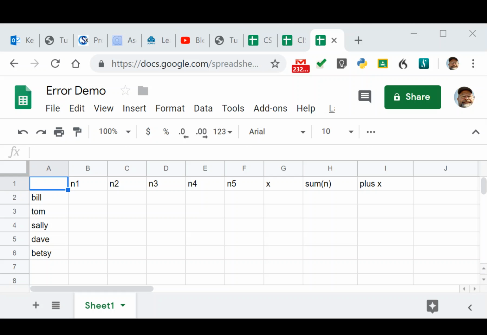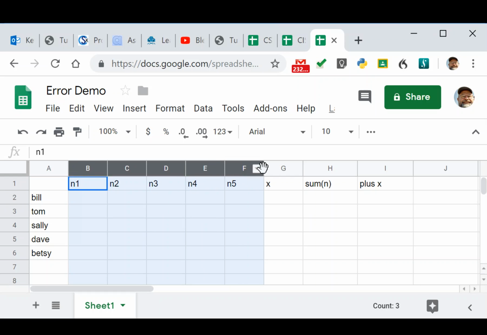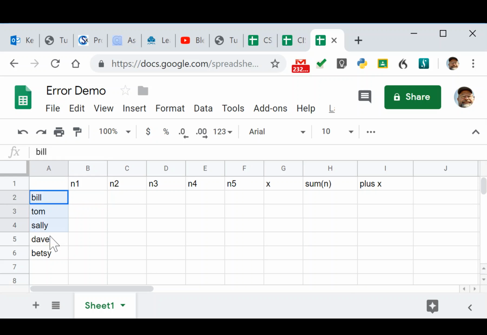Okay, so this is a little issue that I found with Google Sheets here. Suppose I have a number of columns here that I'm going to put data in for each one of these people, and I want to compute the sum of all of these n values, and then I want to compute the sum of all of these values plus the x.